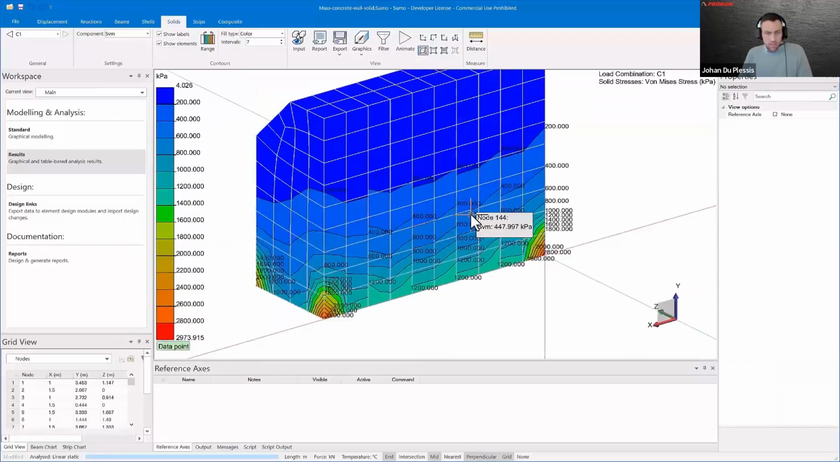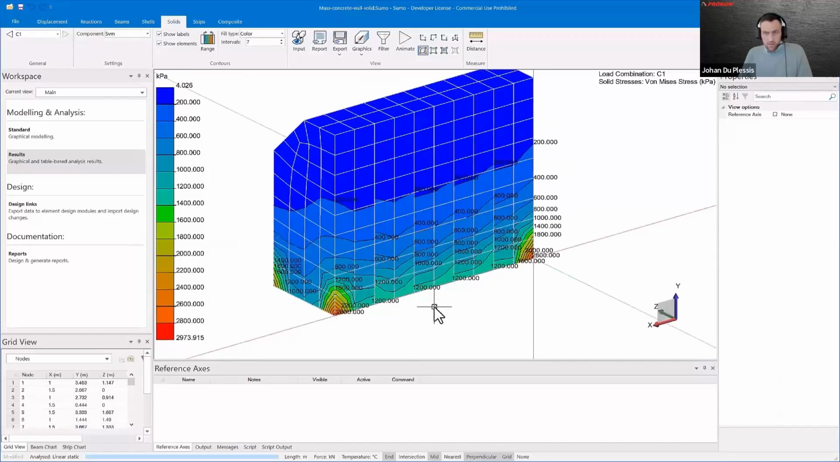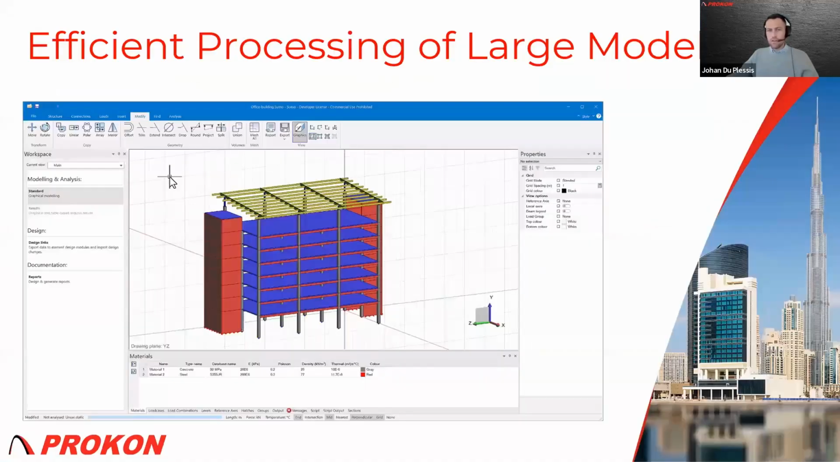And von Mises stresses, we see those concentrations there at the boundary conditions of the model, but it looks fairly good because it's decreasing as you go up the wall to a value of almost 0, and that makes sense. So very nice. Just an example to show you what type of problems you can tackle with the solid finite elements. Right, so that's it for our solid elements.